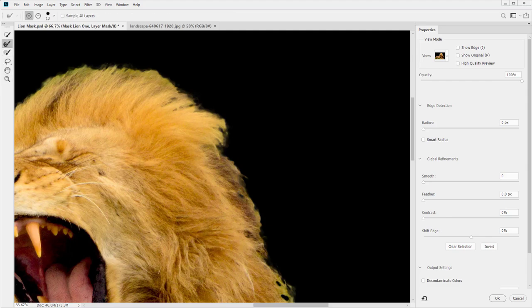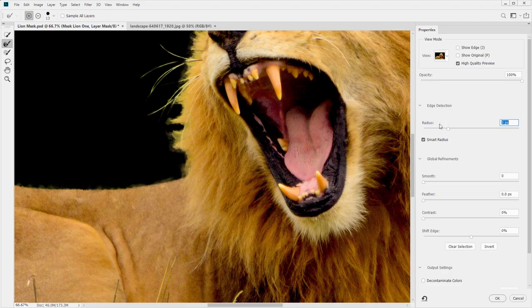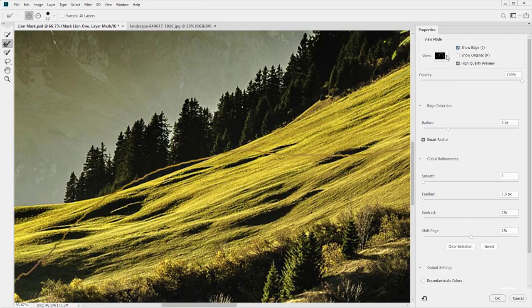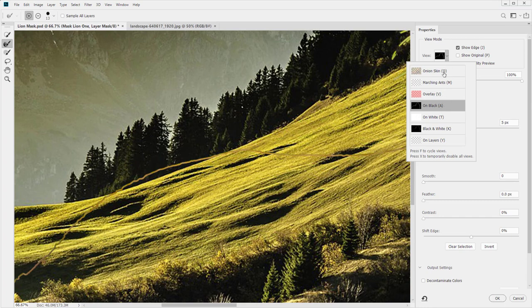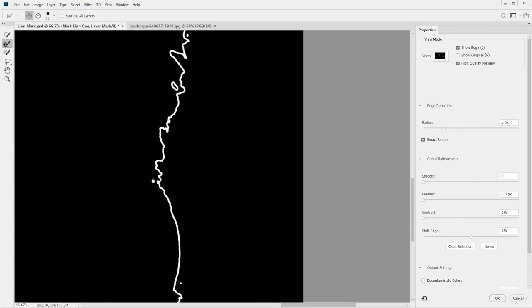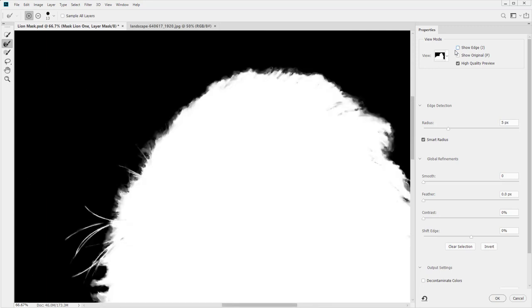So let's go ahead and use a second pass of the refine mask, just real quick, to show what's going on. This time we'll start with the smart radius on, and we'll crank up the edge detection quite a bit. We'll show edge. We'll pop this over to black and white for just a second. Notice that it's still what we had before. It's still going on as we'd expect.